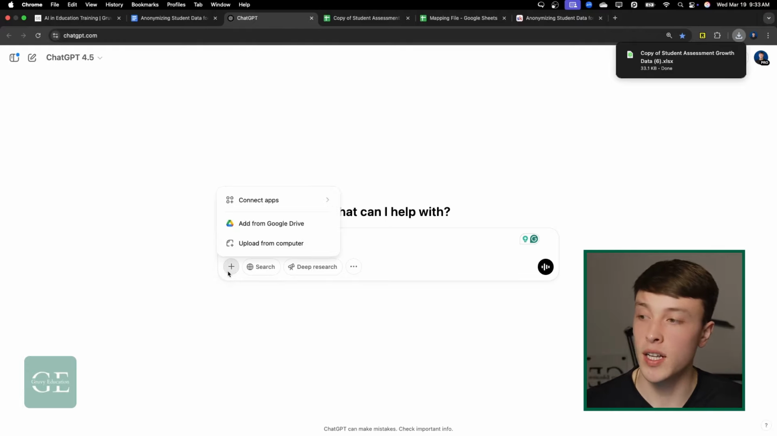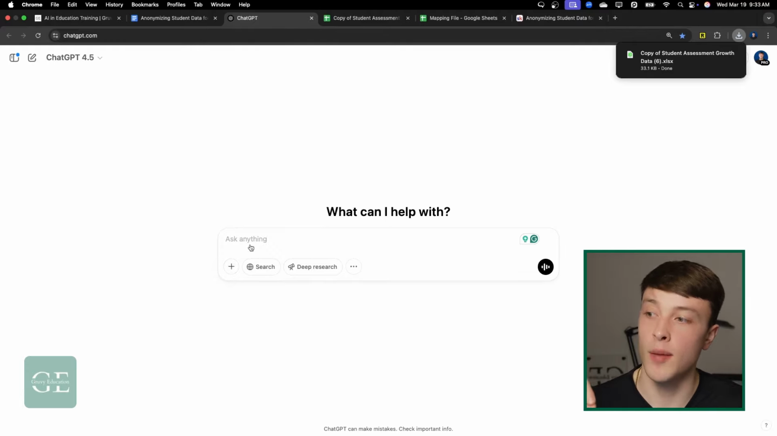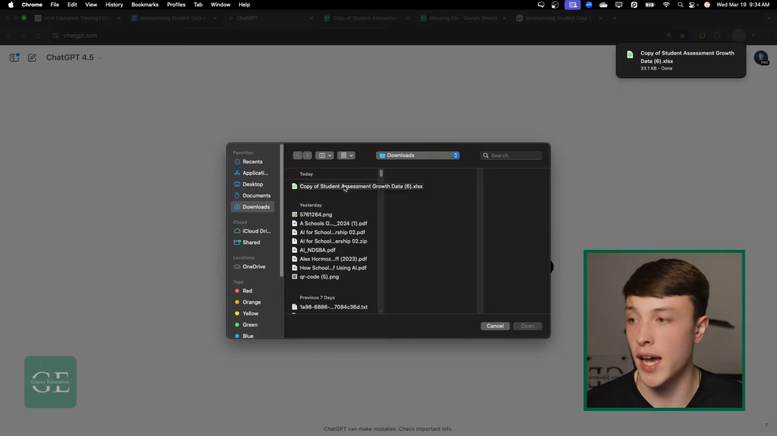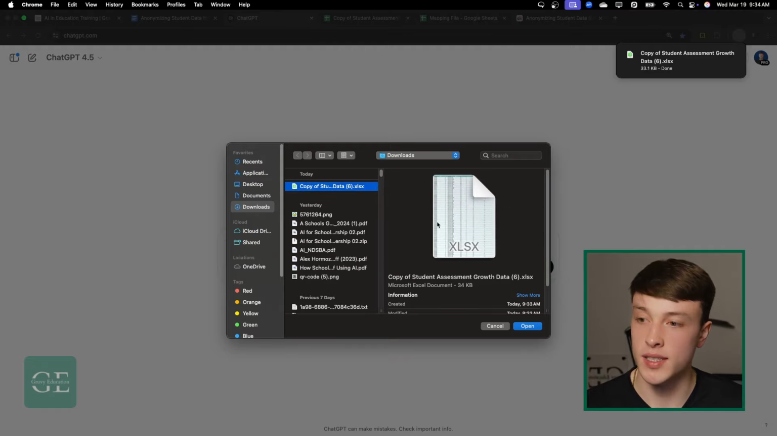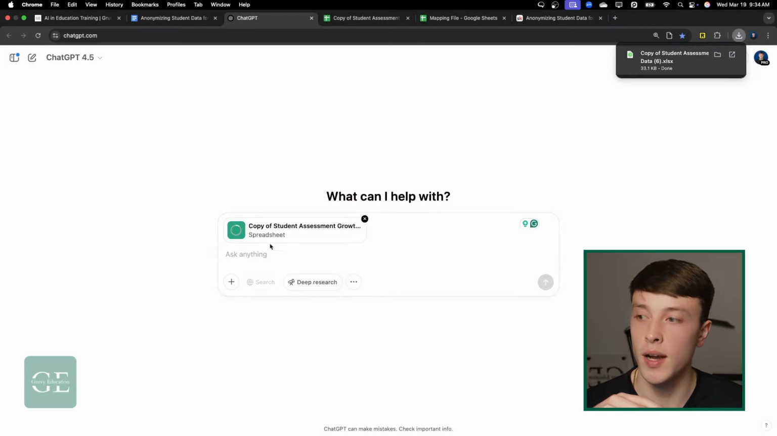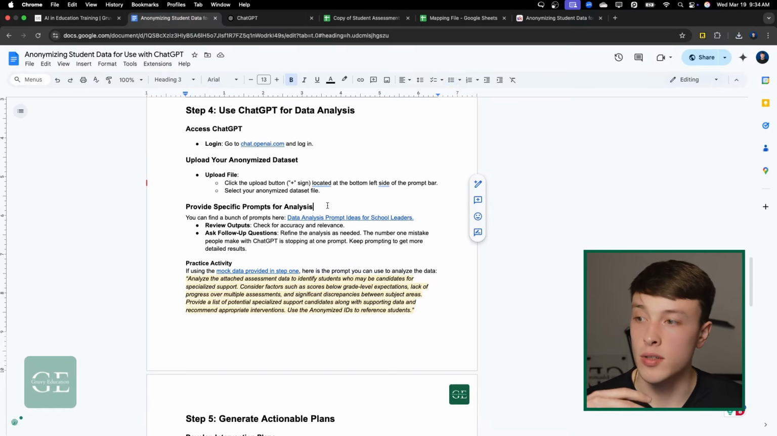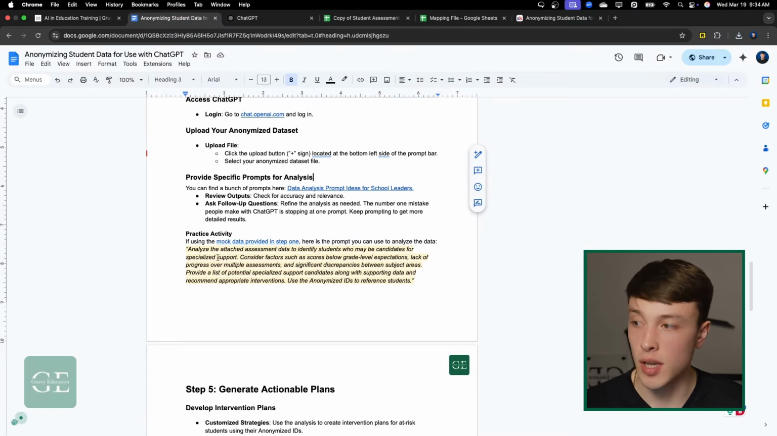You can just go ahead and click on that plus sign and then click on Upload from Computer. And then you can select really any file that you want to, whether it's a picture, a PDF, an Excel document, a document. So I'll just grab the assessment data that we just downloaded. It'll be in your Downloads folder. I'll open it up. And now we can see this is attached onto my prompt. And now we want to ask ChatGPT to do something with that data.